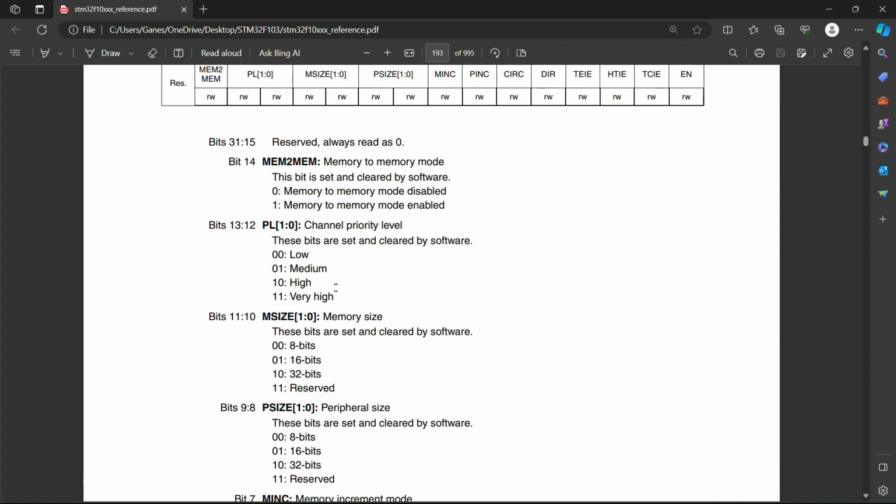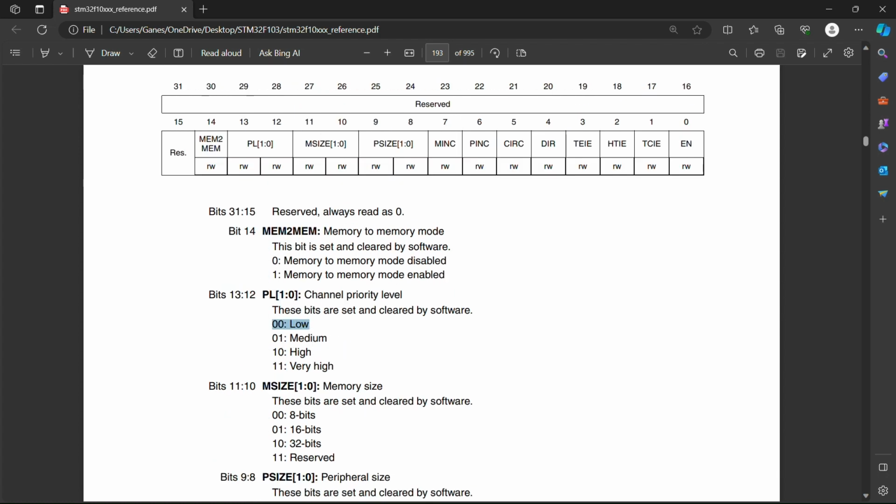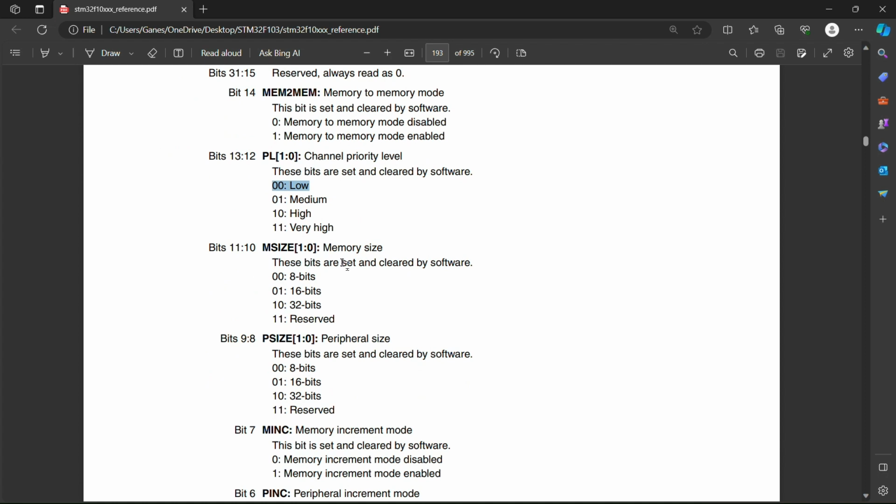Next is the priority level bit. It's not necessary to set; by default it will be low priority level. If you want to change the priority of your DMA transfer, you can change it, but in my case I'm going to leave it. Next is the memory size. Memory size and peripheral size are basically the size of data that you're going to transfer. One of these will work as your source address and the other one will be your destination address.